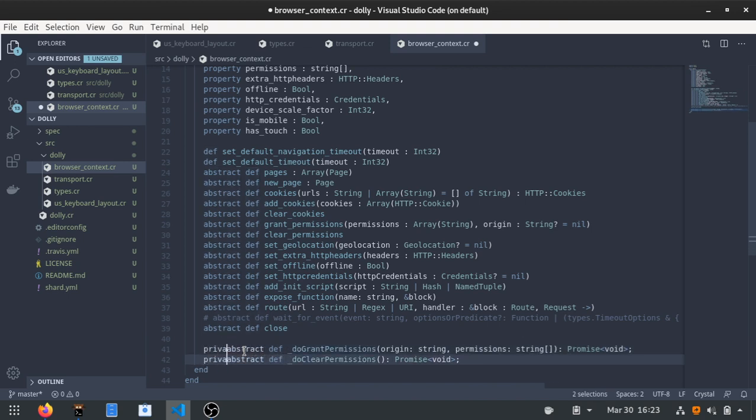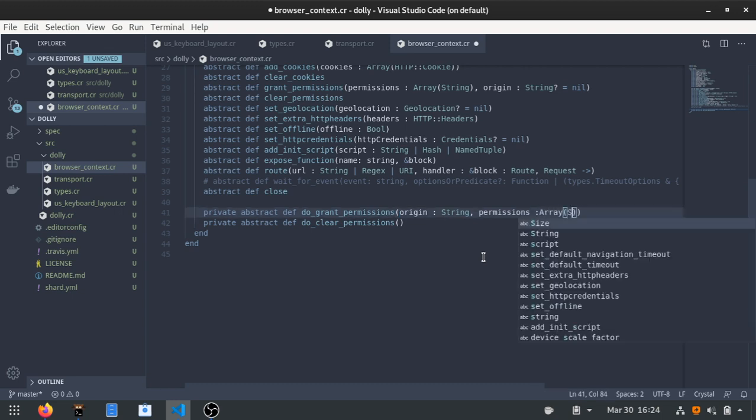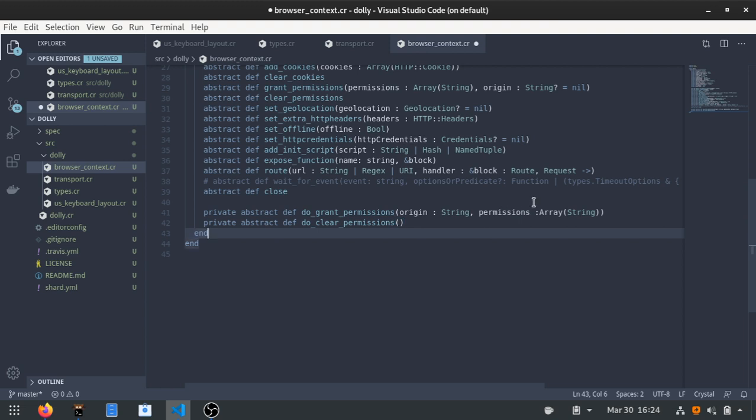Can you have a private abstract def, or is it abstract private def? I feel like private should always go first. And we're going to say do grant permissions and do clear permissions. And then both are returning promise void. I can get rid of that. And so we got an origin string and permissions, which is an array string. And then that. Okay.